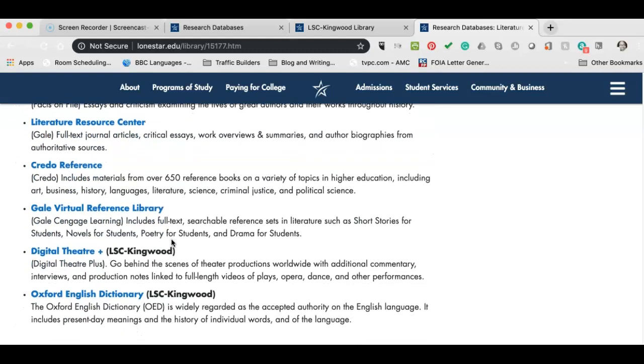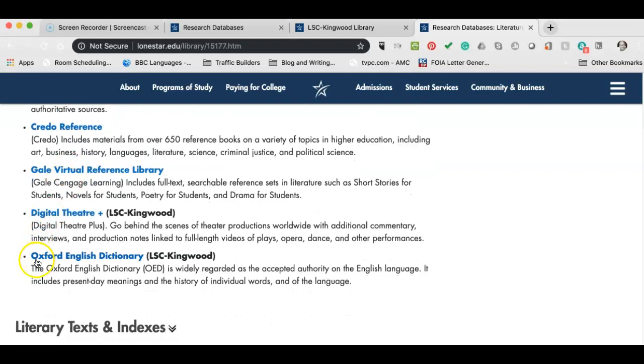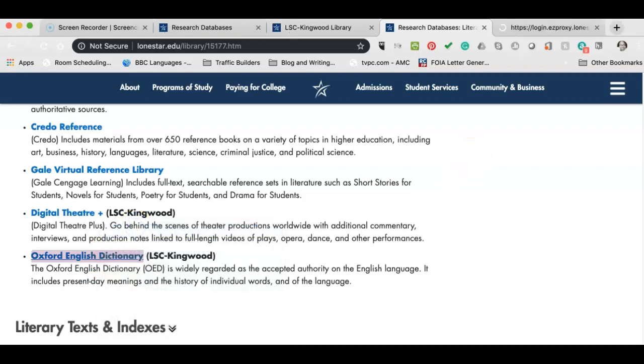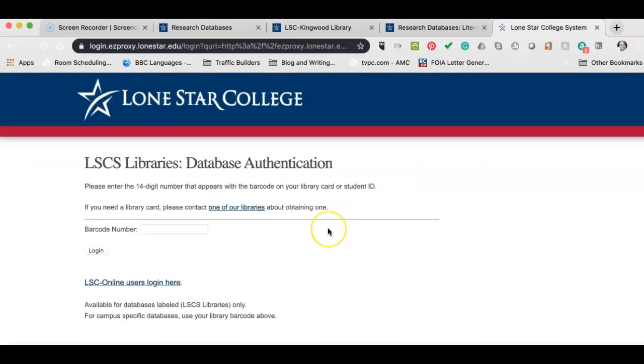And scrolling down, we see something called Credo Reference. This is, again, for my 1301 and 1302. This is really great for you guys because this is Wikipedia on steroids, and I will show you this in a minute. Oxford English Dictionary. Yeah, you should probably use this. So let me open this in a new tab to show you a little bit.